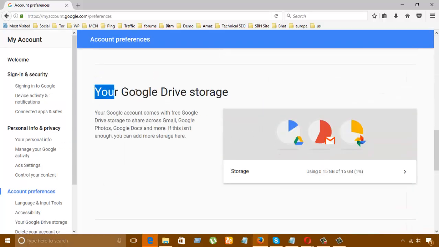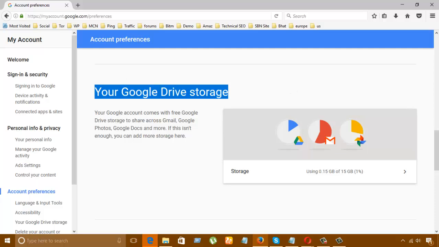As you can see, this is your Google Drive storage. They give you 15 GB. Here you can see the storage is using 0.15 GB out of 15 GB. That means I haven't used any of it yet. That means my storage is almost empty.